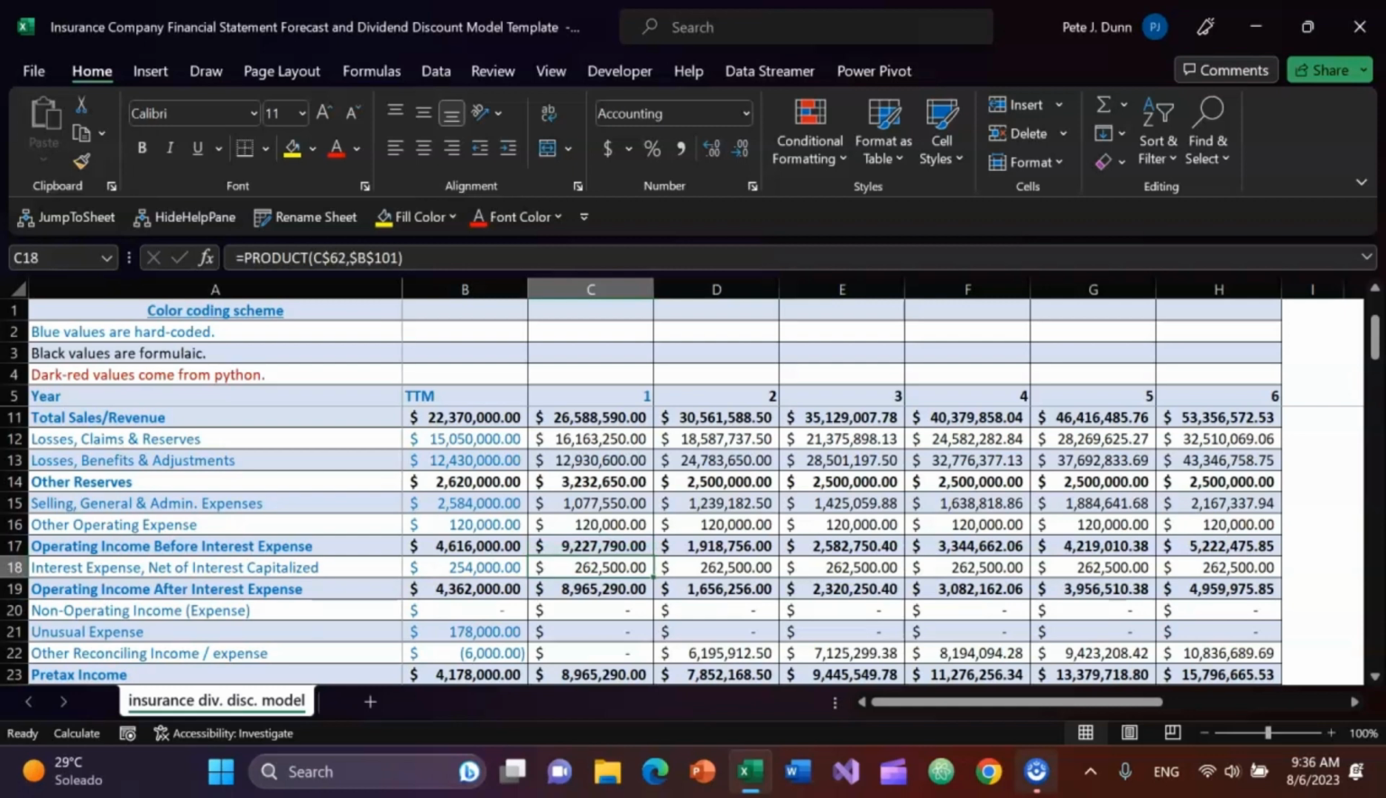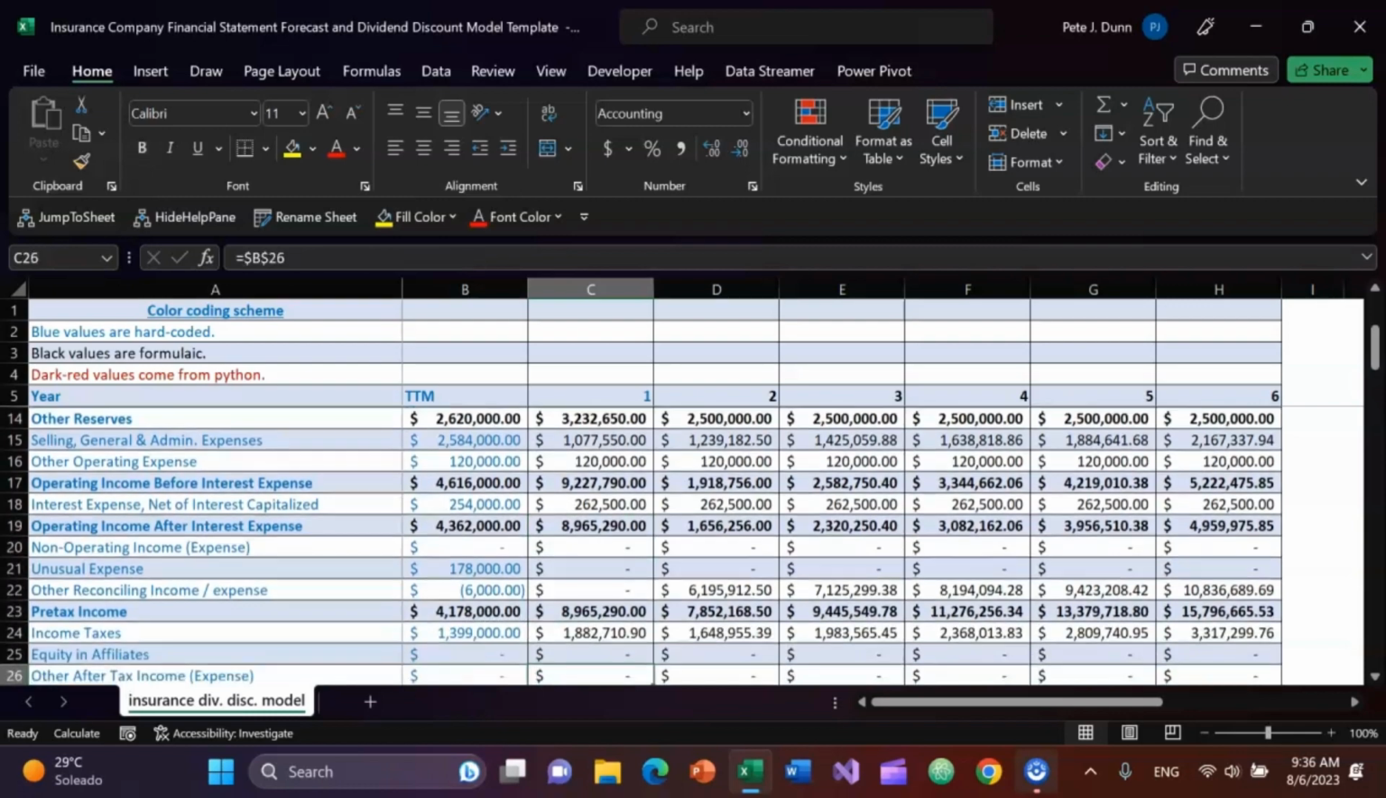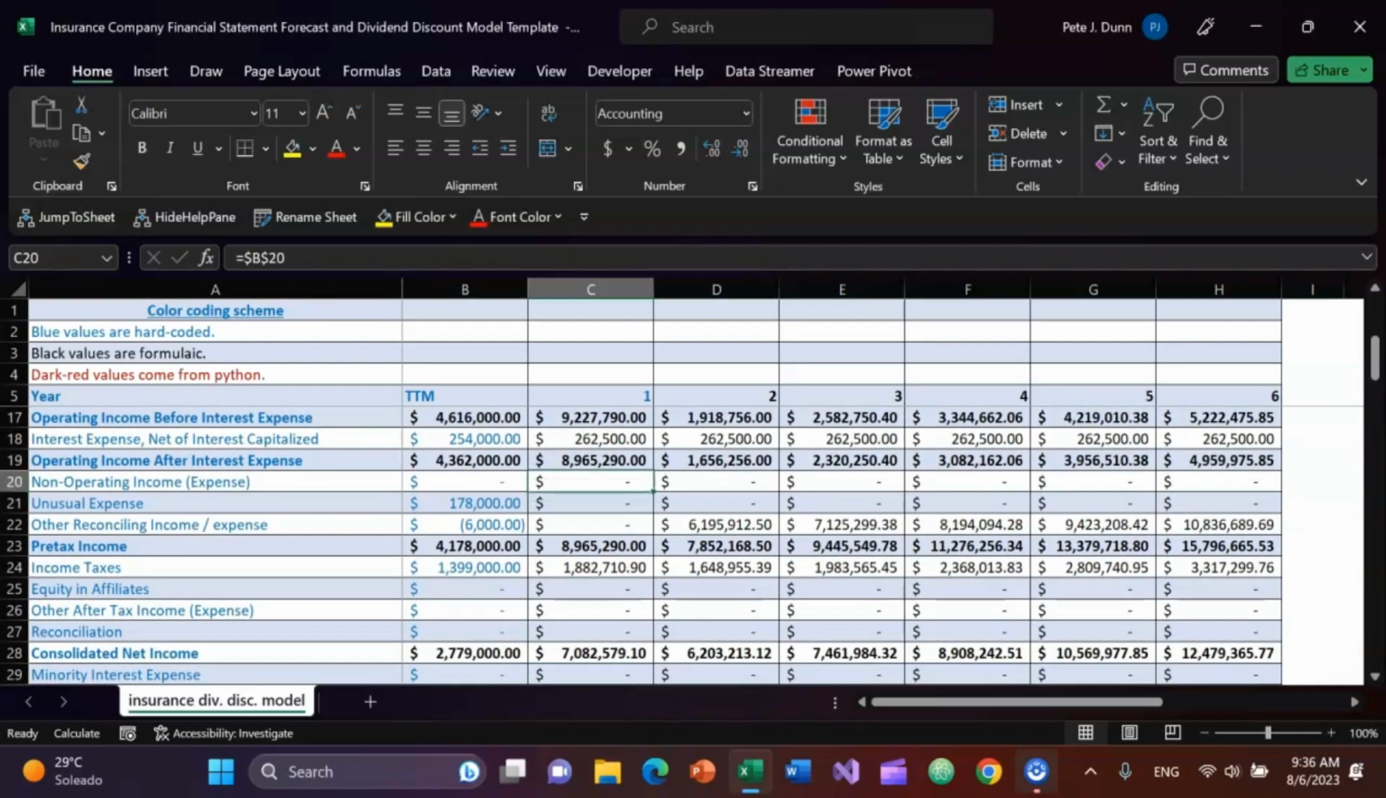Interest expense is going to be the total debt times the interest rate on debt, which is in cell B101. Total debt is in row 62 on the balance sheet. And then subtracting out interest expense, that gets me to operating income. Then I have non-operating income. I'm forecasting that to be zero. It was zero in the historical trailing 12-month year. Unusual expense, I'm forecasting that not to occur in the future. So that'll be zero as well.